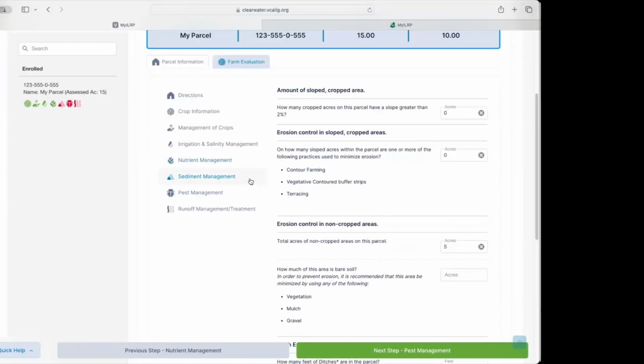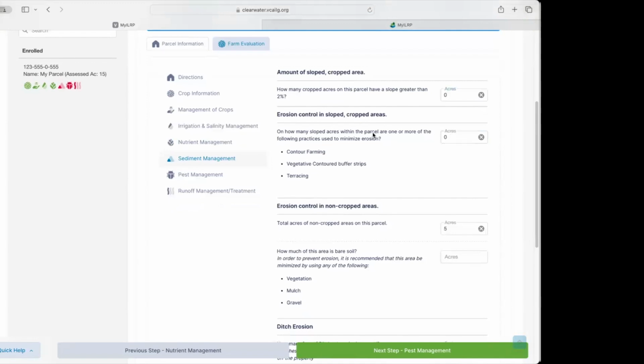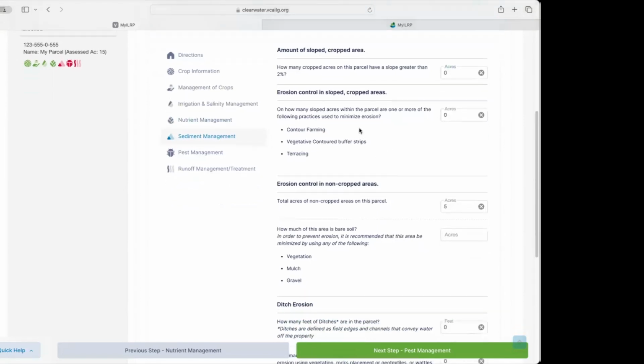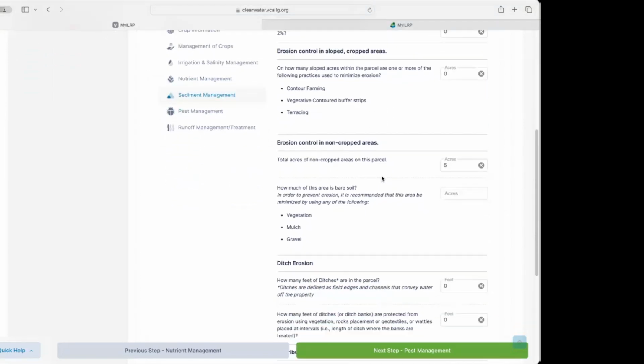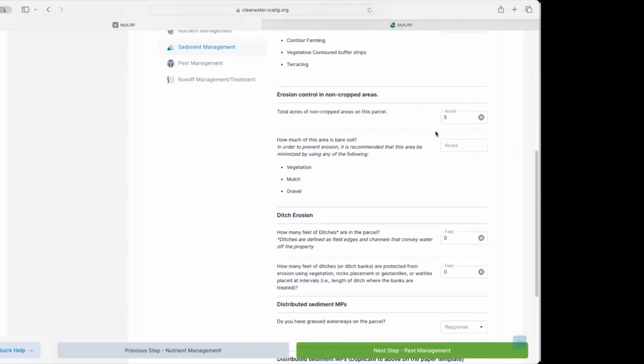Once you are in the sediment management section, you will go ahead and read over the questions, type in the answers you believe are correct. In this case scenario, we have 0 acreage for amount of sloped cropped area. We also have 0 sloped acreage within the parcel. This answer came from the Best Management Practice Survey from 2020, so please make sure and check your answers and make any changes if this has changed.